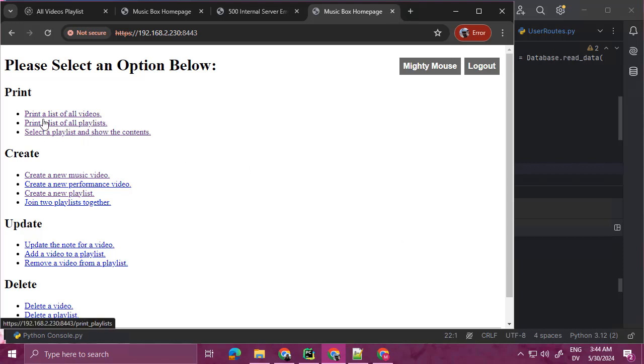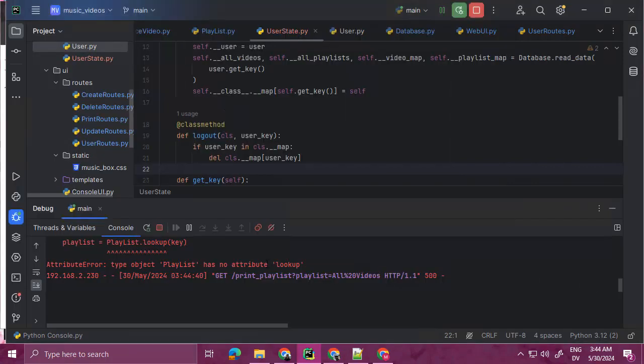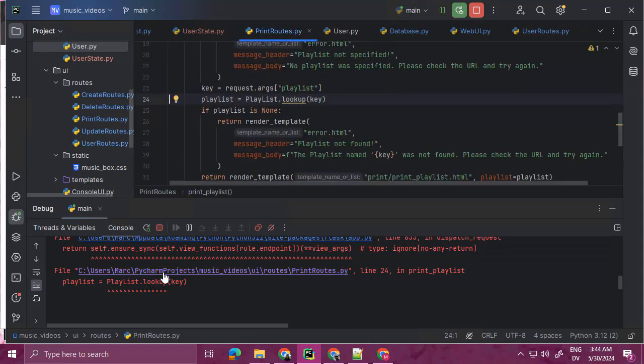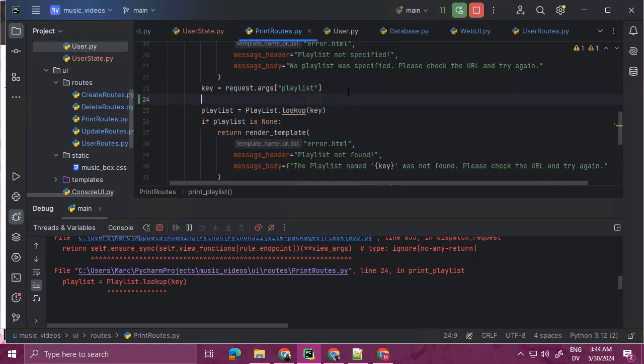Okay, so let's start at the top. So print a list of all videos. And the first error is, instead of calling lookup key on playlist, we need to call lookup key on the user state. So we're in PrintRoutes on this lookup, and this is going to be playlist equals web UI dot lookup playlist key.